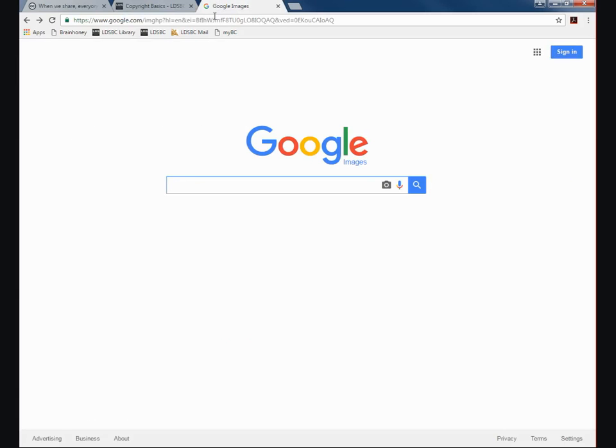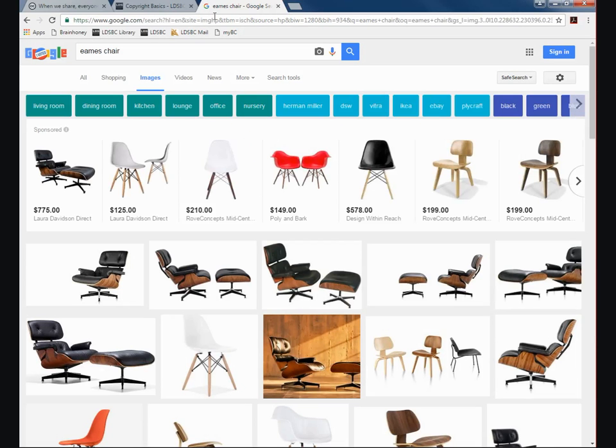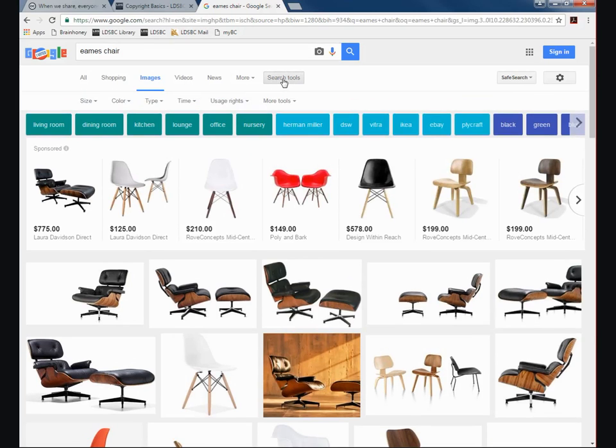When you are looking for an image to use in one of your assignments, Google can be an excellent place to start. Google's image search has a fantastic feature where you can filter your results based on different types of licenses. Let's do a search for Eames chairs. On our results page, you can see a bar of options just beneath the search bar. If you click on Search Tools, an additional bar of options opens up.